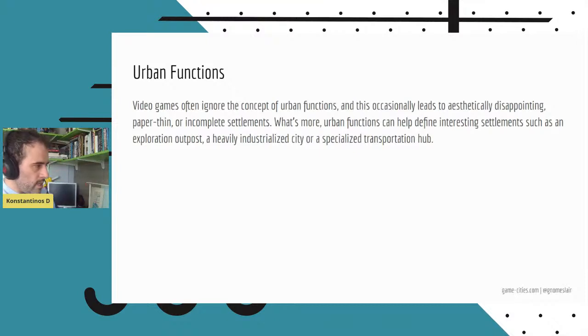And they are, as I said, the things that cities do. One reason I like to bring them up is that video games often tend to ignore them. This is why some of the game cities, especially in older times, were aesthetically disappointing, felt wrong, like a theater's background, something that is paper thin and incomplete. And those games also miss the opportunity to make their settlements even more interesting.